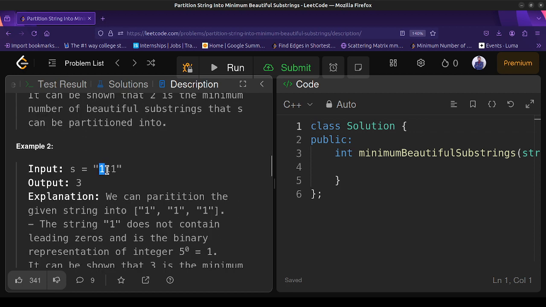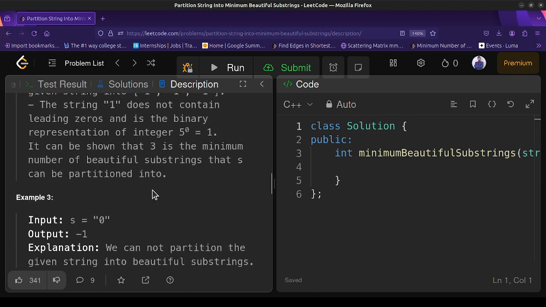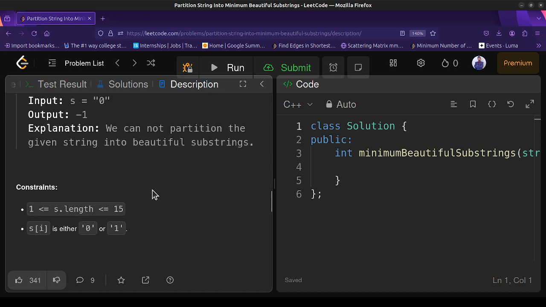The second example is this one also, where we have to split into singles, there is no other way to split it. So the minimum number of substrings will be 3. How to solve this question? Let us just jump into the solution of it.